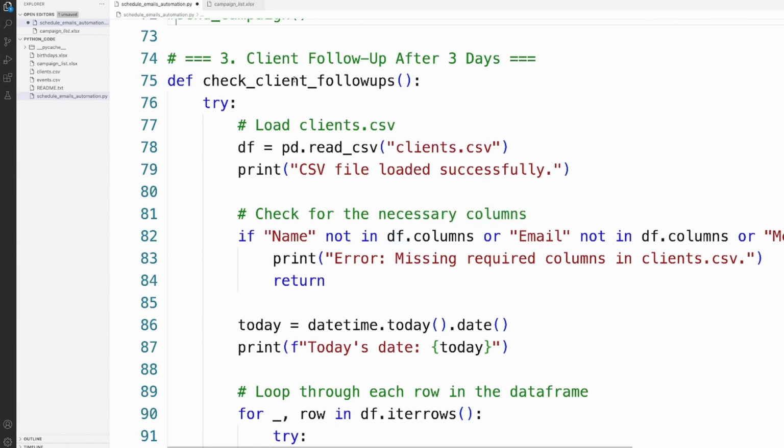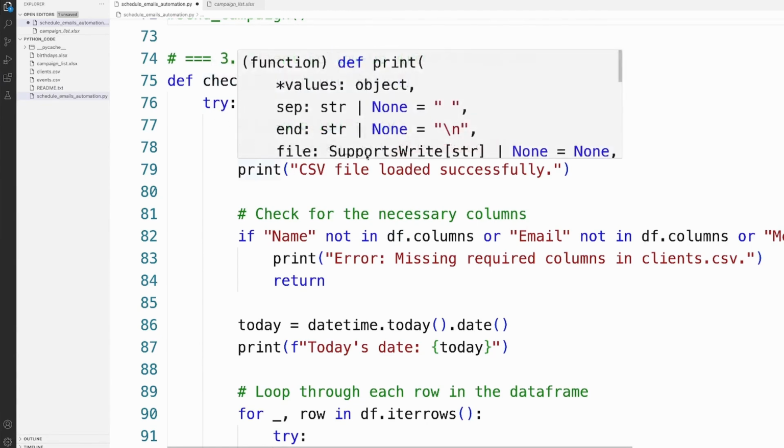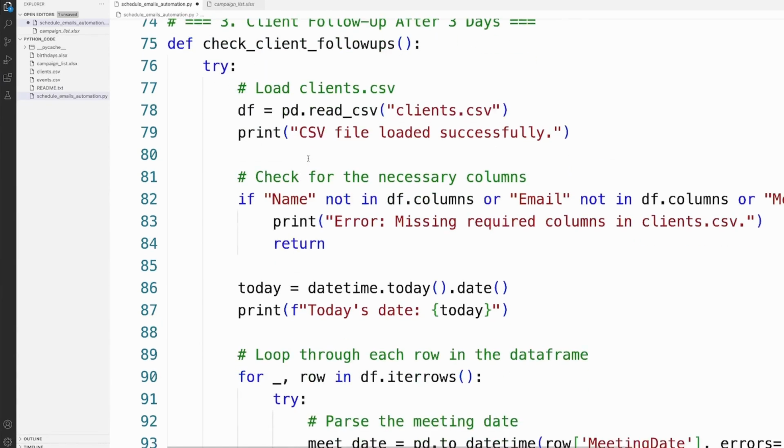So here, define check client follow-up, try method, load this file. Here we are using a CSV file, and if the file loads successfully, we are also printing a message for that so that we can track everything step by step, where the error is occurring, just in case any error comes up. After that, we check the necessary columns to see if we have the meeting date or not, if we have the email or not, and if not, then we are printing an error message after that.